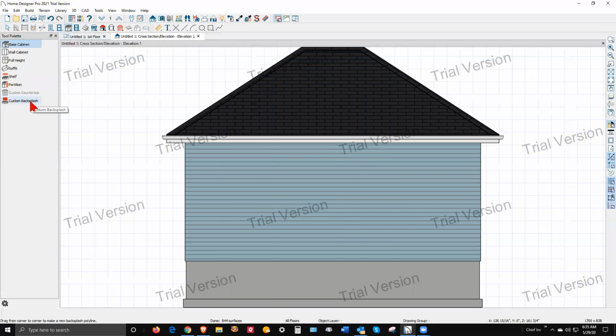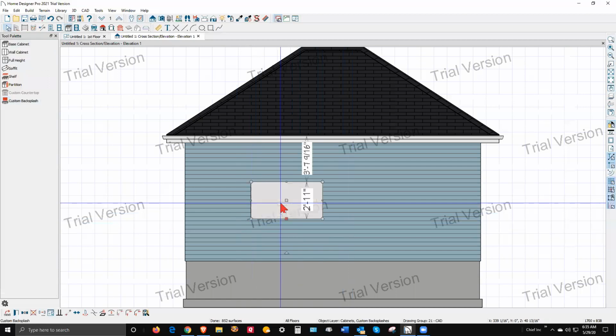So if you really want to learn this software, you have to do things and then say, oh, what's that? How do you use that? Well, all right, I'm going to show you an easy way. I'm going to left click and drag a custom backsplash, select it, and hit the F1 key. That's F1, Franklin 1. And that'll open the help files.